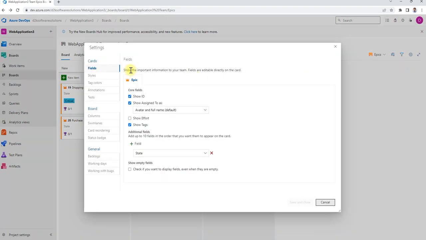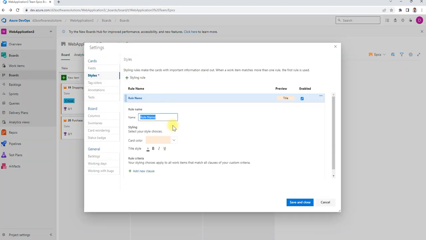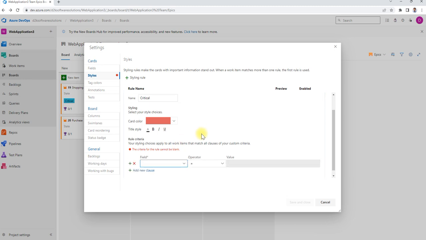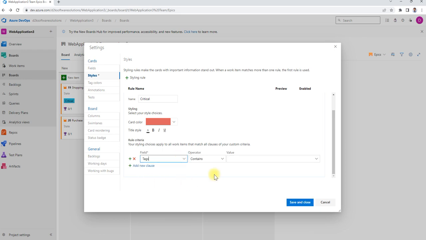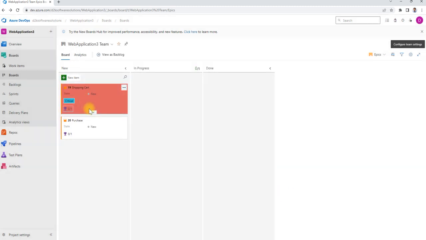So all the critical items I want to display as a red card. How I can do that is styles, add a styling color, and name this rule, for the sake of understanding, as critical, and the color will be red. Then the rule criteria: what criteria do you need to show this color? Maybe I'm choosing tags, and the value is critical.